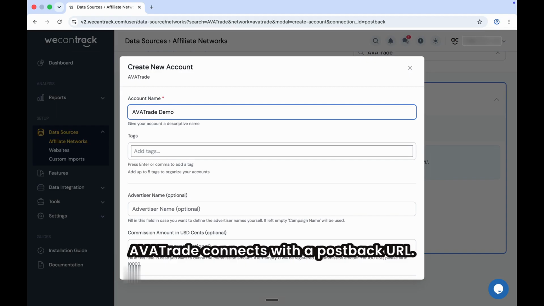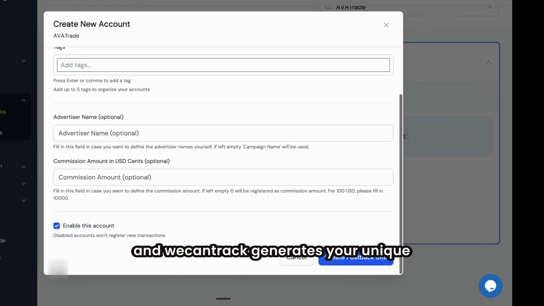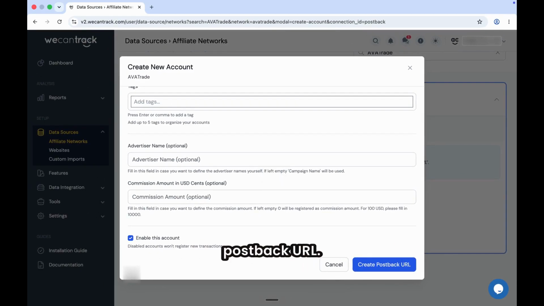AVATrade connects with a postback URL. A postback is a server-to-server message that tells wecantrack the moment a conversion happens. Click Create Postback URL and wecantrack generates your unique postback URL.